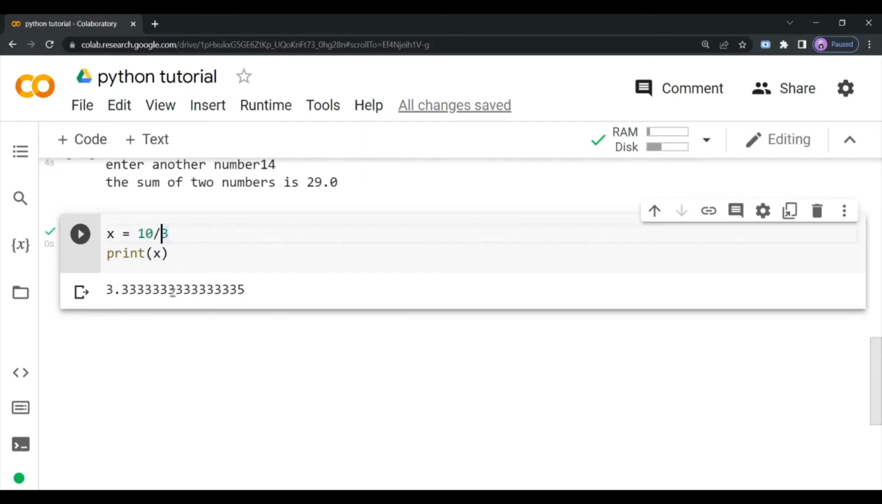But if you want the quotient alone, or the integer part of the quotient, you can use double slash. This way you get the answer as 3. Now to find a remainder of some division, you use the percent symbol. This is called the modulus operator, and you get the remainder as 1. And for finding exponents, 10 star star 3, 10 to the power of 3, that is 1000.